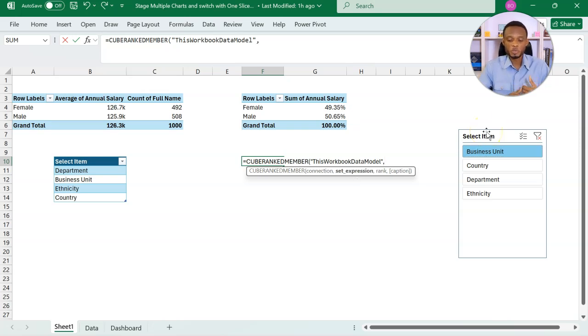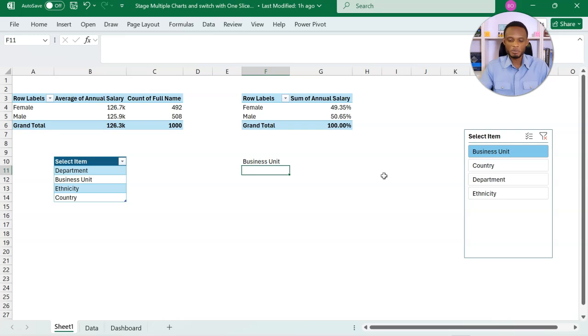So after the comma, we need to put in a set expression, right? In simple terms, this slicer is a set. So we can reference that slicer in here. All slicers start with SL. So when I type SL, I see slicer select item, right? So I'll put in this, then I'll bring a comma, then I'll put in the rank. The rank is just the position of the item you have selected. So we'll put in 1 so that it brings us the first item that we've selected. That's all we need for this function. I'll close my brackets and then I'll press enter.